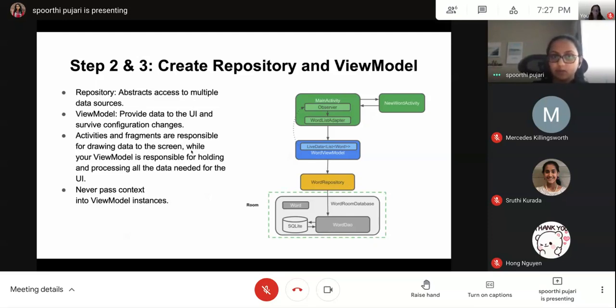So this is called a configuration change. Now, what happens if I don't use a view model? Say my word repository is directly talking to my activity.